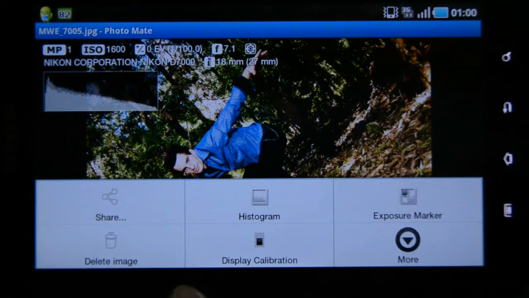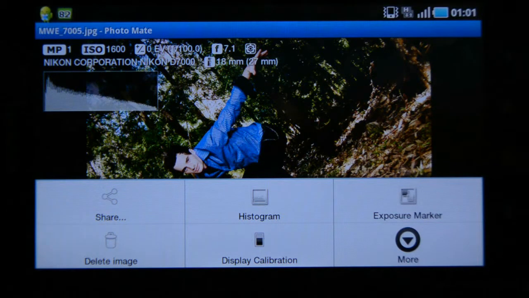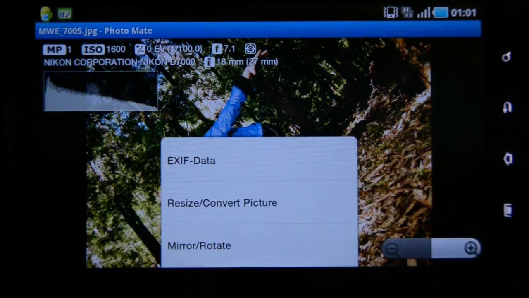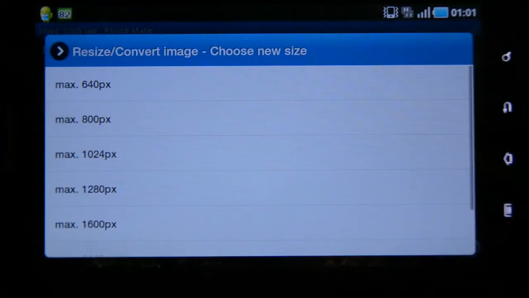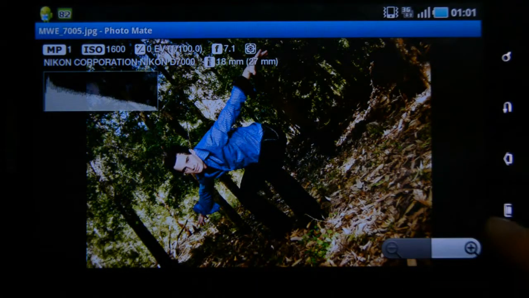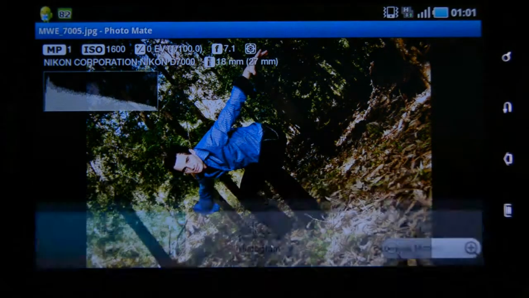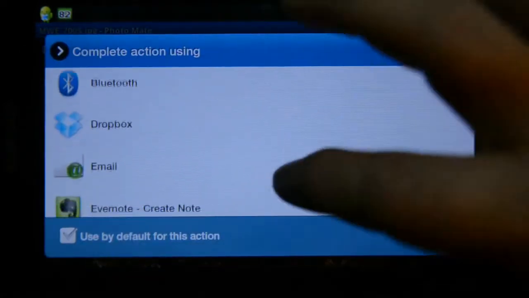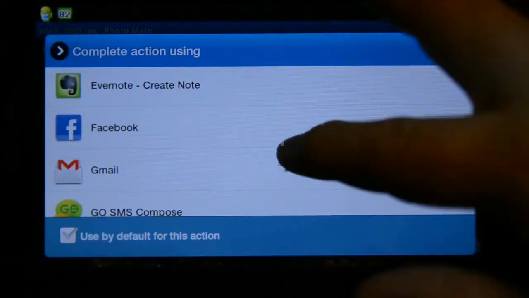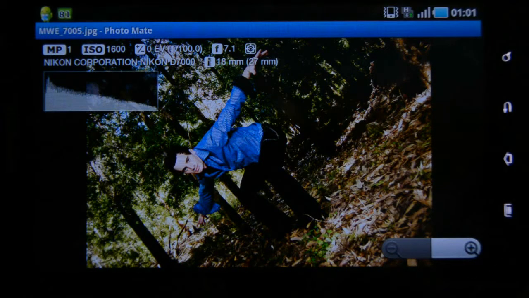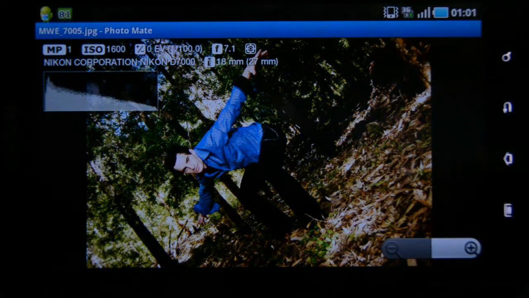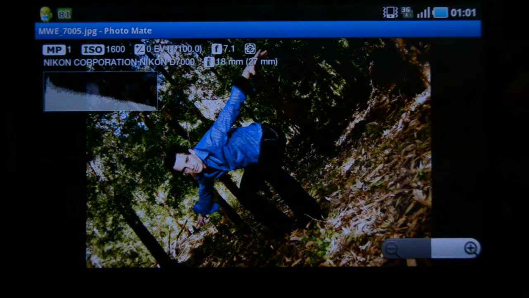Right, then you've got here a share option, but for instance, if your image is too large, you want to first resize it, you can go to more, and here it's got a resize convert picture. You can click on that, and you can choose the size you want, and obviously after that, you can just go to options and then share your image. And you've got the option to choose the program, so you can go to Facebook or Gmail or wherever you want to send this picture, to share it with other people. It's immediately available. So that's pretty useful.